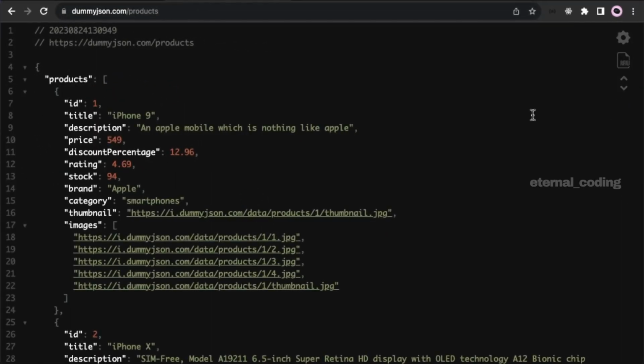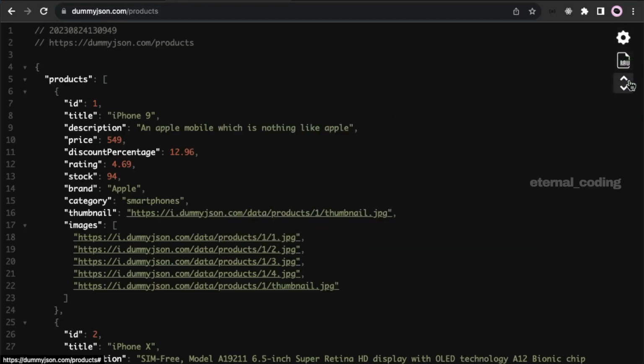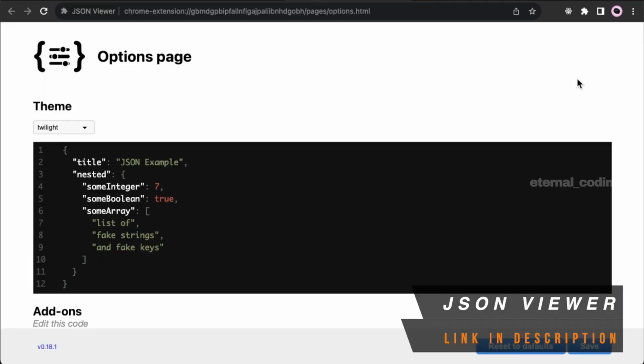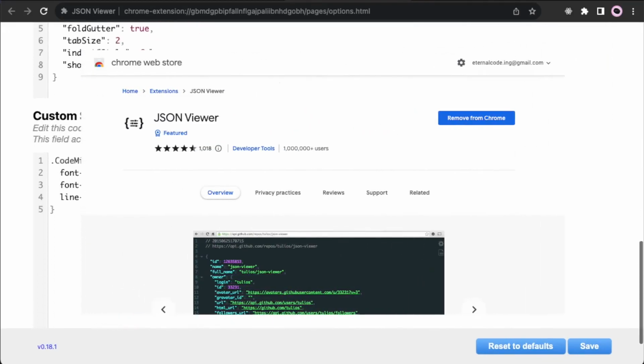Well, actually, if you are seeing this in your browser, it might just look like this. If so, you don't have any JSON viewer extension enabled on your Chrome. I have one called JSON Viewer. It is a good one and it can be customized. It can be installed from the Chrome extensions store for free.